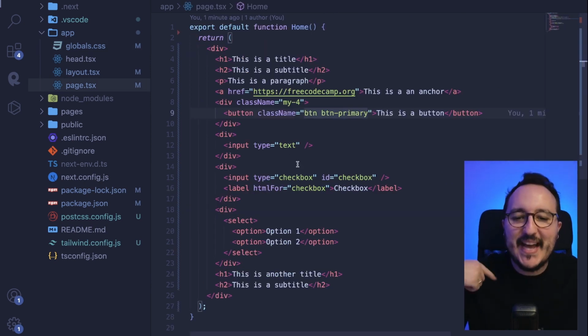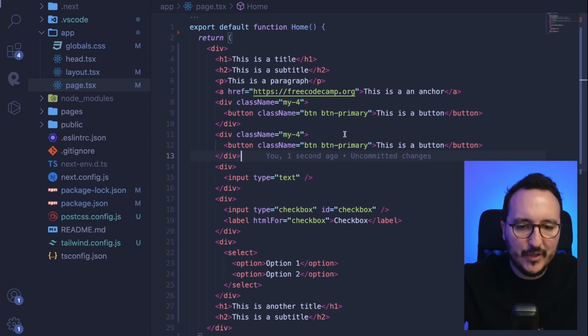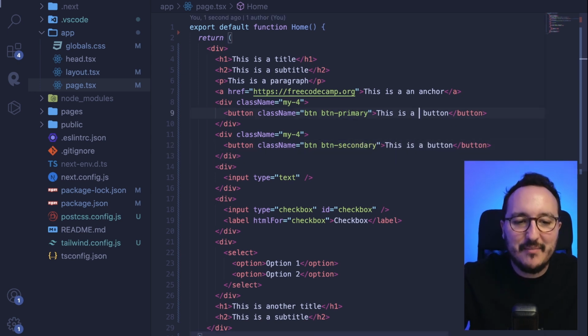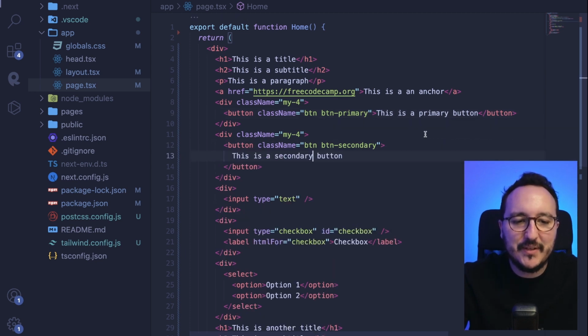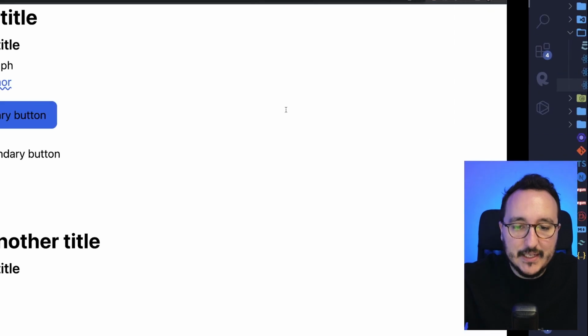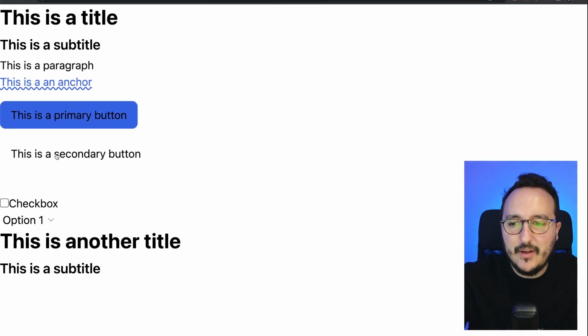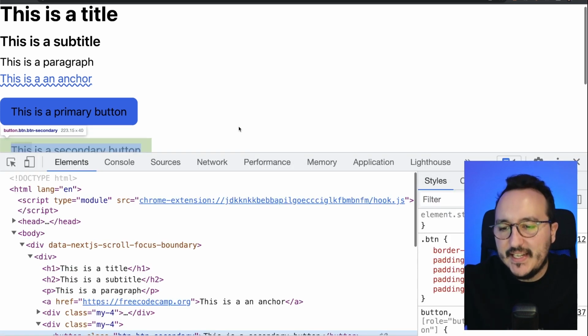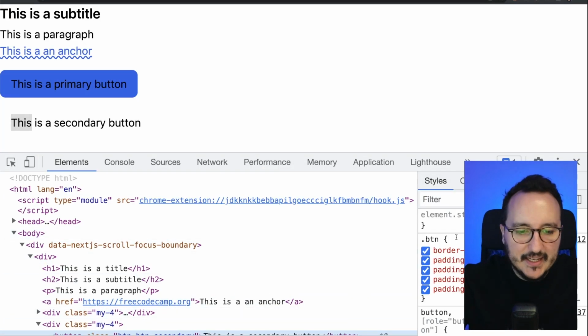Now let's create another button. So I'm going to copy paste this division with the button there, and I'm going to create a button secondary. So here I'm going to say this is a primary button, this is a secondary button. So we've got now two different buttons, and there we go. When I update, we see that suddenly we inherited from the BTN class, but not from the primary.